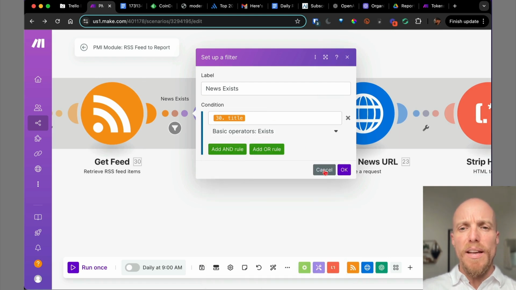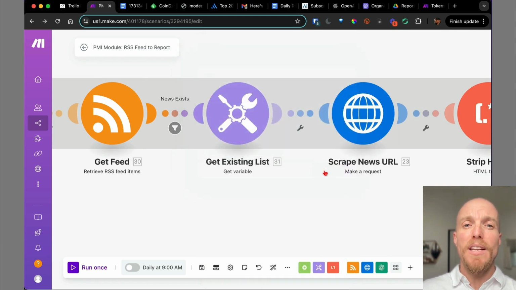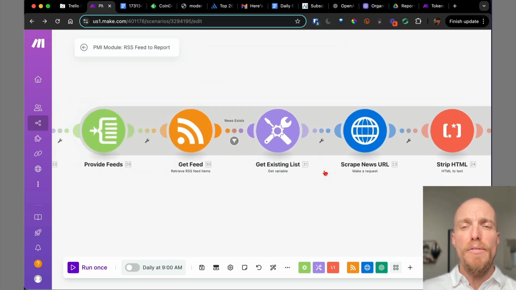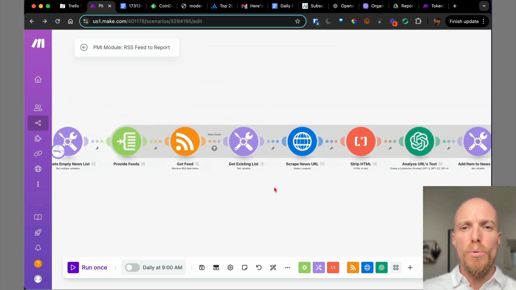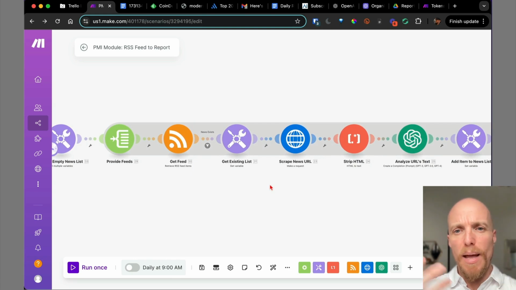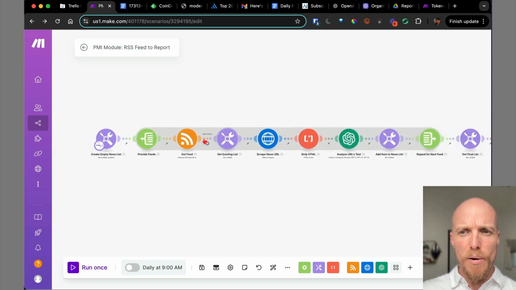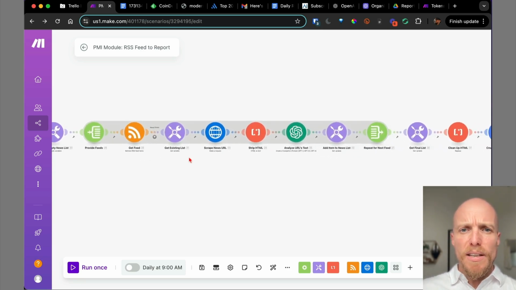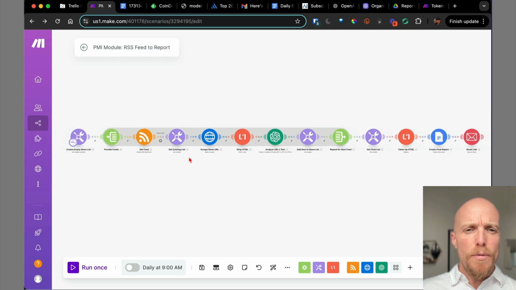Because guess what? If you're checking this every 24 hours and a news feed doesn't have any news, you don't want it to then go process through AI like an empty thing, and then it might return something funny. So this literally will just stop it if there's no news articles in that feed for the last 24 hours. So that's basically the functionality of this framework.